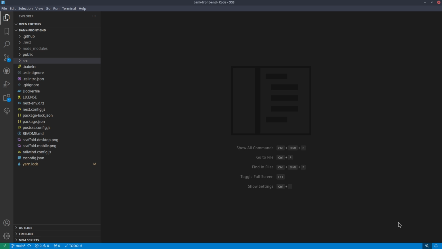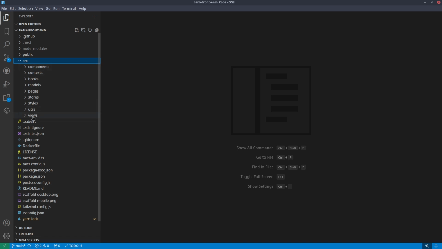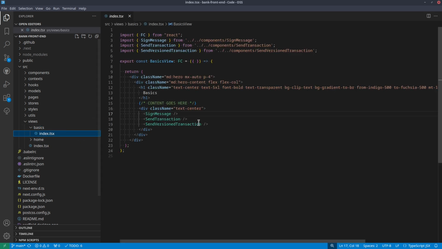And now we can finally start to modify the scaffold project in order to add a functionality that will interact with our deployed program. We are here in the root folder of the scaffold project, and you can see here that there is the source folder, and there is a views subfolder and basics. So basics and home, these are the two pages that are in our template. And so we will modify the basics. As you can see here, you have the three components that were the three buttons in the basics page.